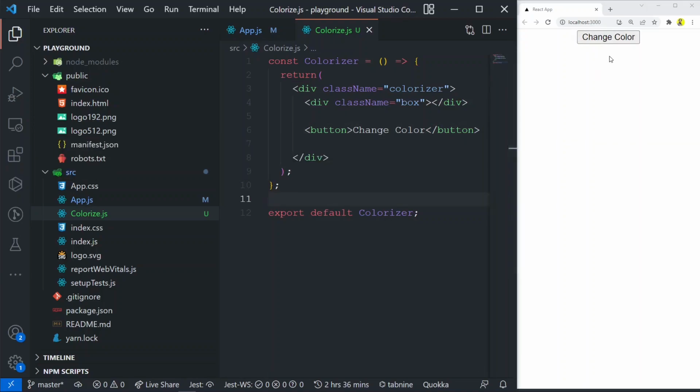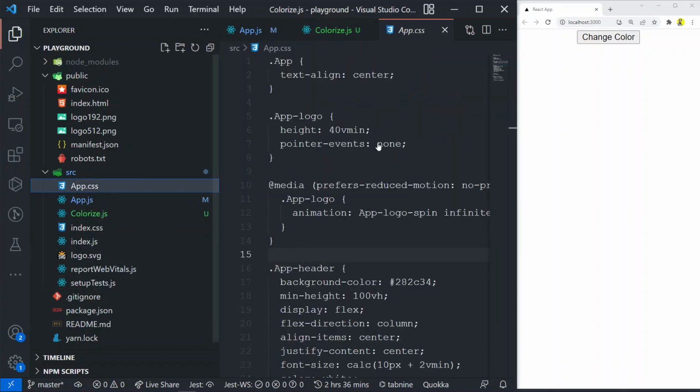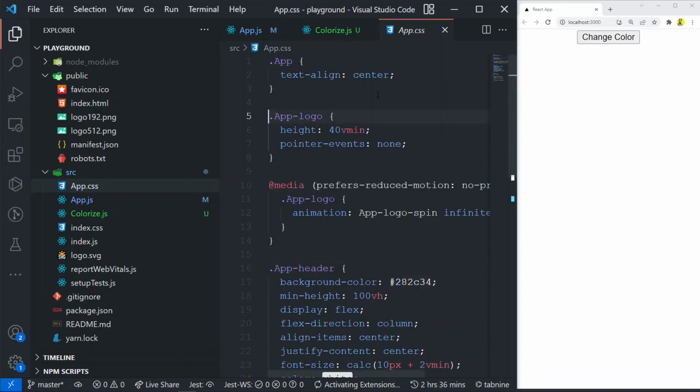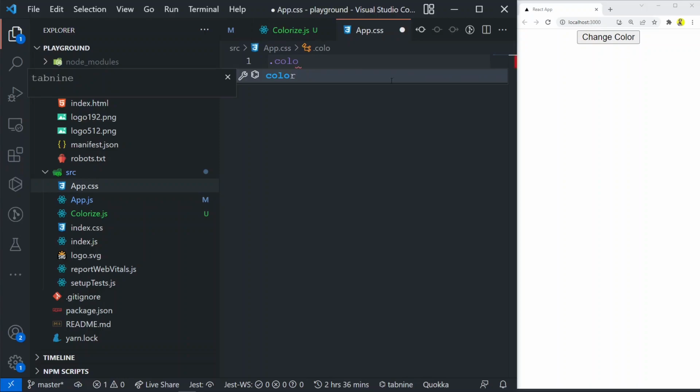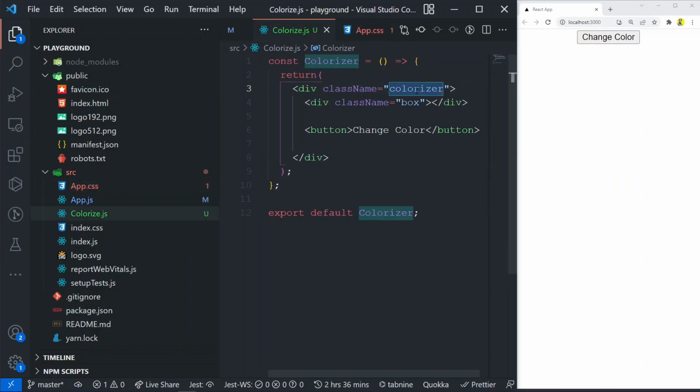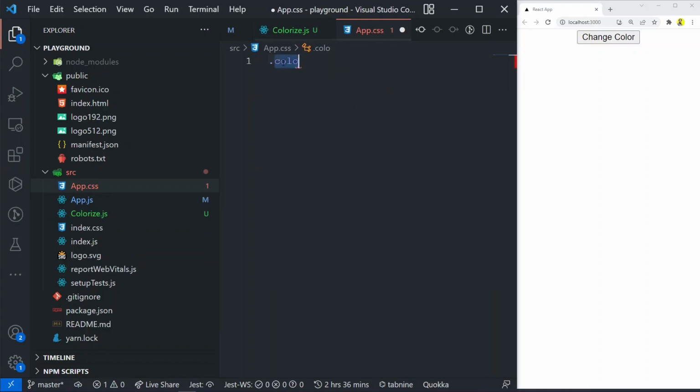We have removed the text, and we don't see the div over here. The obvious reason is that by default the div is there in the UI, but it doesn't have any styling, so you don't see it. So what we can do is quickly go to the app.css file, yes, over here, and try removing everything from here, just remove everything, and then start coding some basic CSS. I think I named it colorizer, yes. So let's copy colorizer, go over here, put colorizer, and then start putting some style.